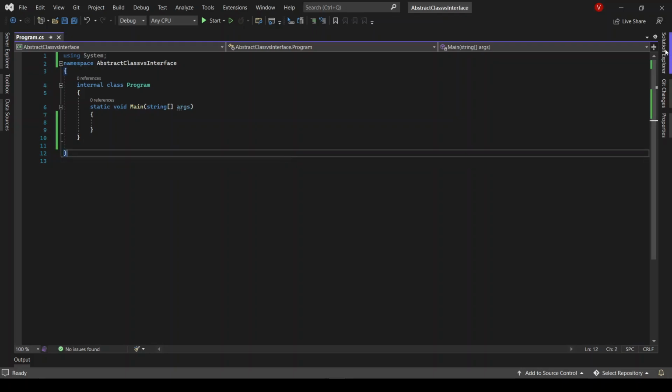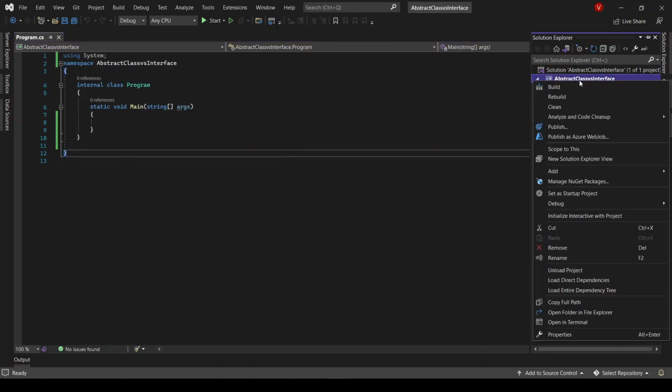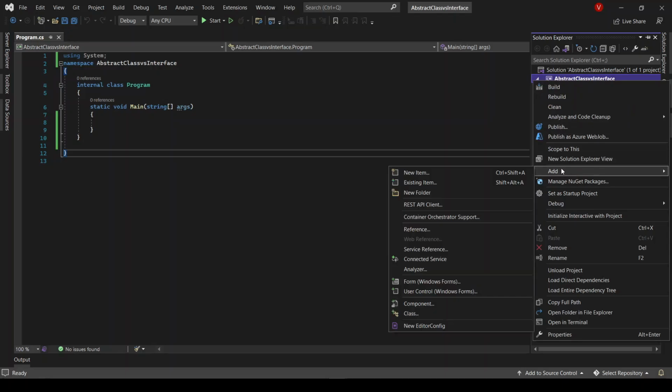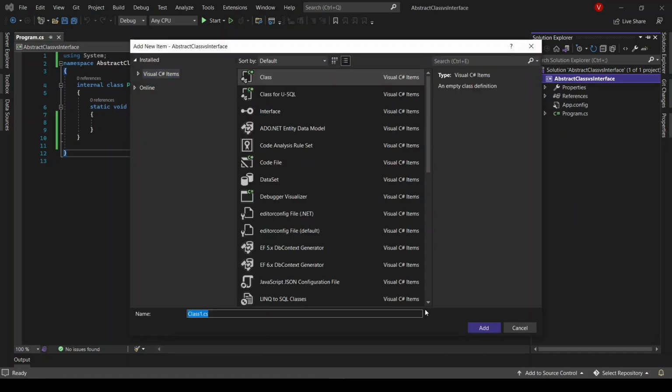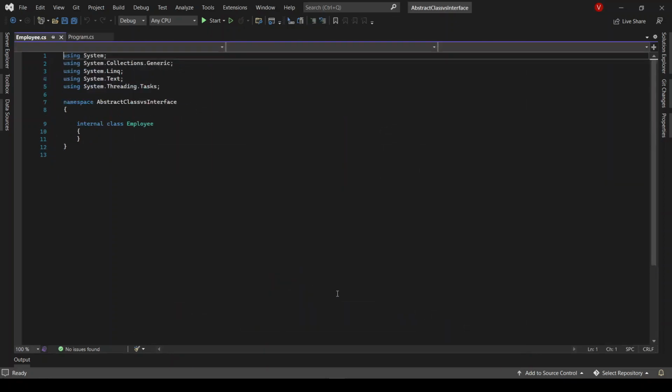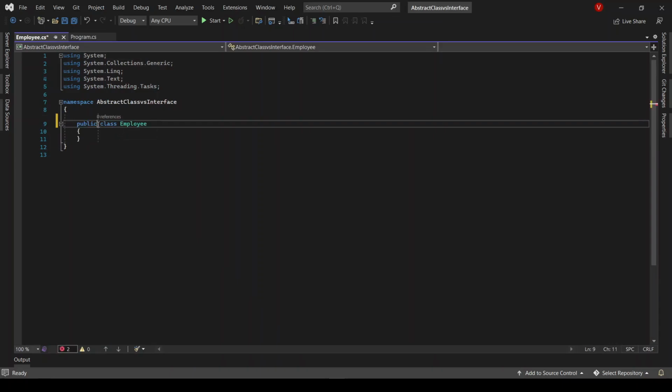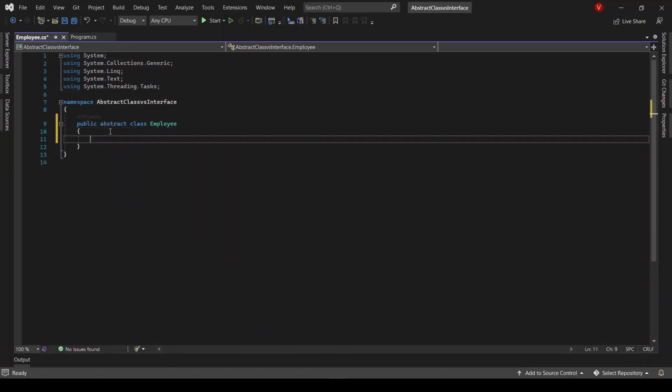So let's create a new .cs file and create an abstract class in that. Right click on the project, add new class, give it the name Employee, click enter. Here let's change this internal to public and declare this class as an abstract class. So we have declared an abstract class called Employee.